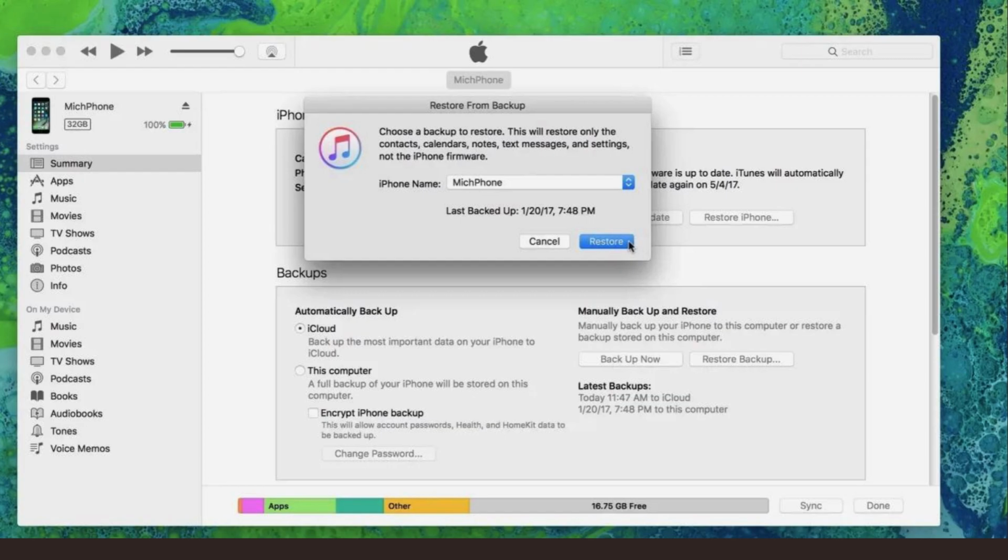8. Restore from iTunes, iPhone. If you use an iPhone and regularly sync your device with iTunes on your computer, you might be able to restore your data from a previous backup using iTunes.